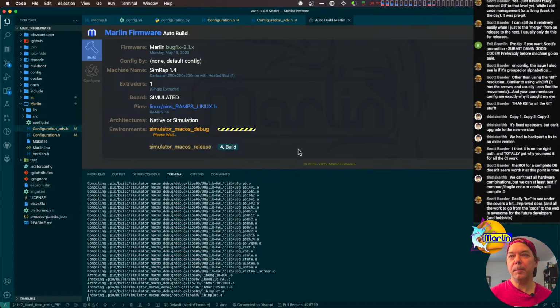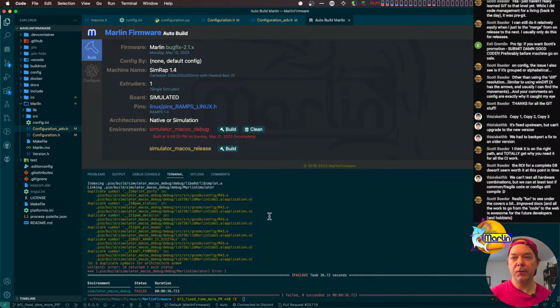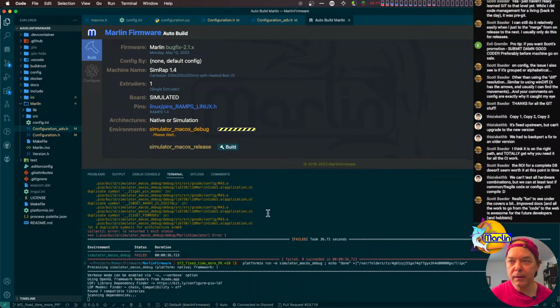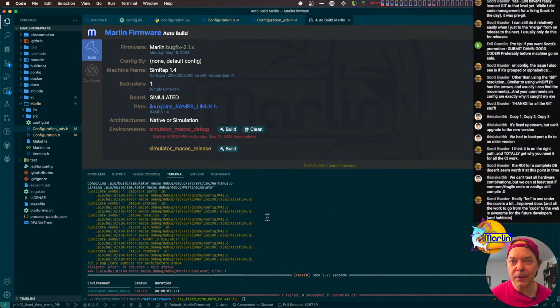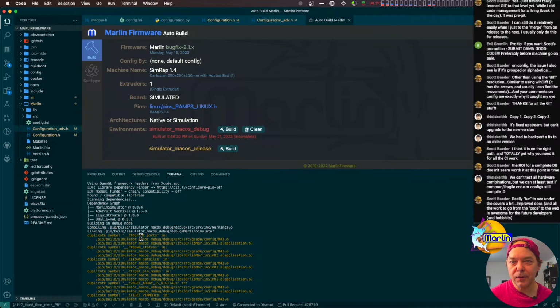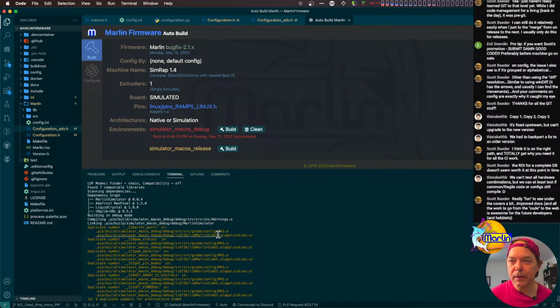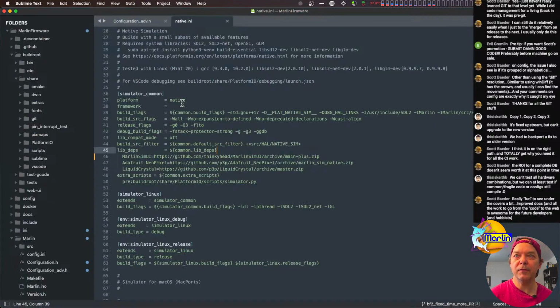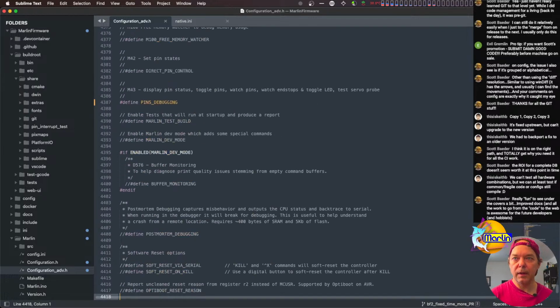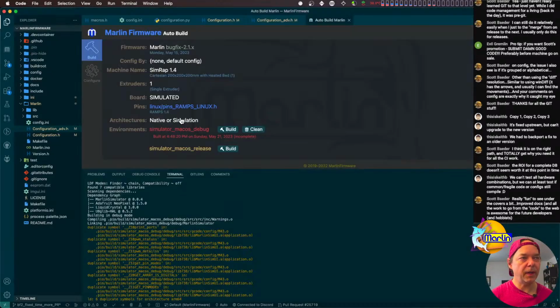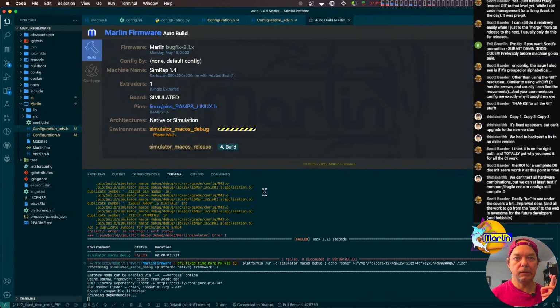Boom, ready to go. Or is it? What now? Oh, is it duplicate symbols? I don't know what this is. Darn it. M43. I guess I can turn off M43 if that's a problem. It's called pins debugging. Let's see if that fixes it at all.